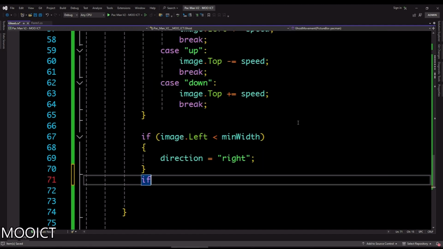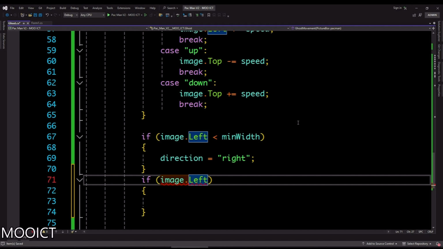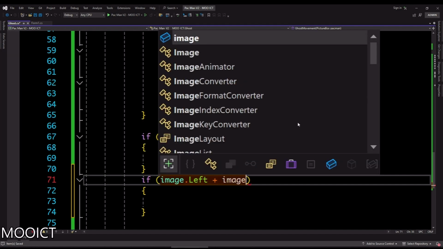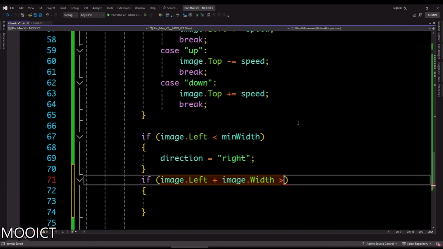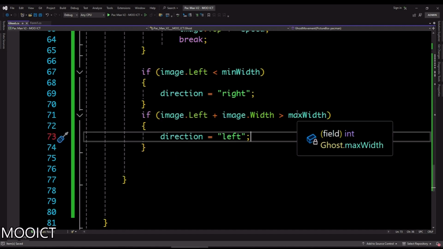Okay, and then we're going to do a similar thing here. If image.left plus image.width is greater than max width, then we're going to set direction equal to left. So instead of going right, it's going to go left.